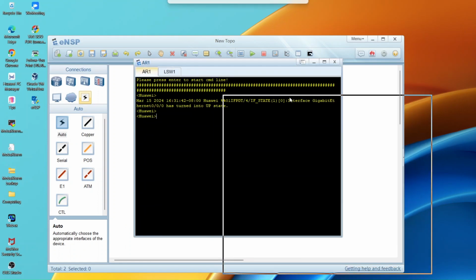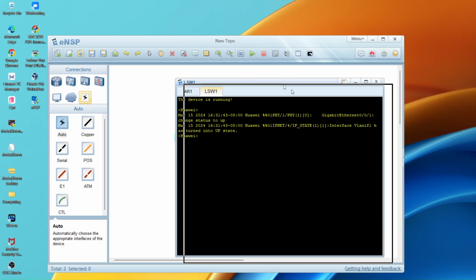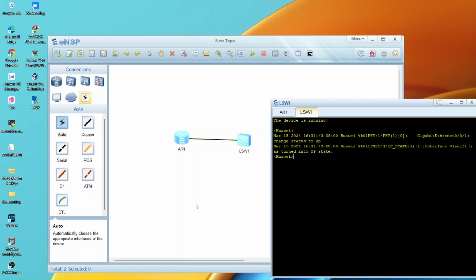You also can click the icon to combine all the CMD, the console screens, together. Okay, so that's all for today's lab on how to install the eNSP. Hope your installation is successful. Thank you. Bye bye.